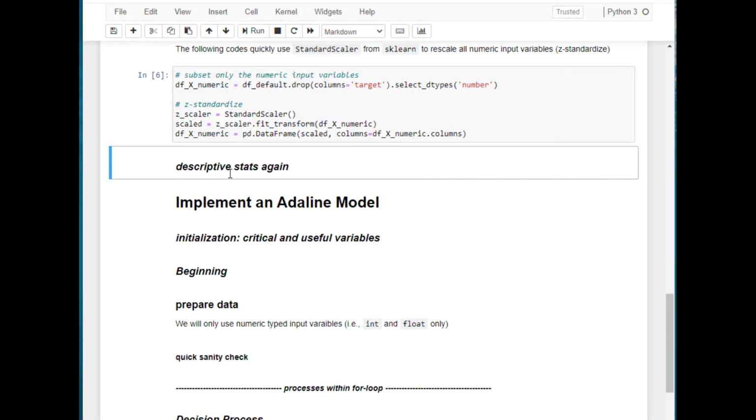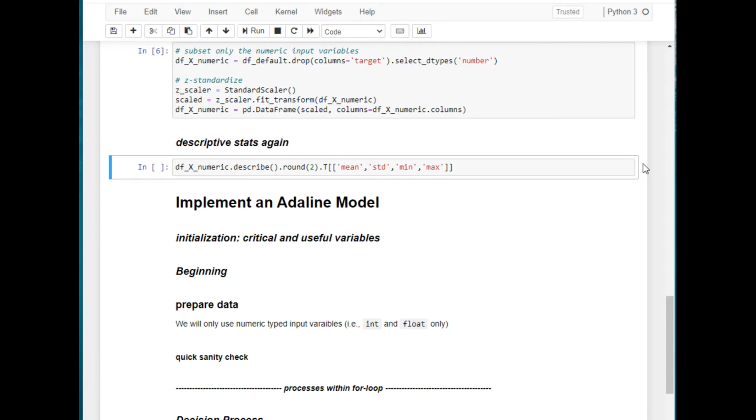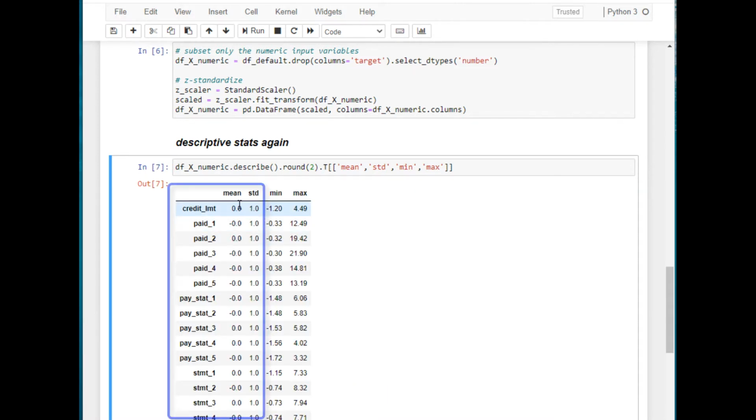Afterwards, it is a good idea to re-examine the descriptive stats again to make sure the rescale is successful. I use this line of code. The code is almost identical to the one that was run previously, but the data frame has been changed. Now the mean and standard deviation are all 0 and 1 respectively.